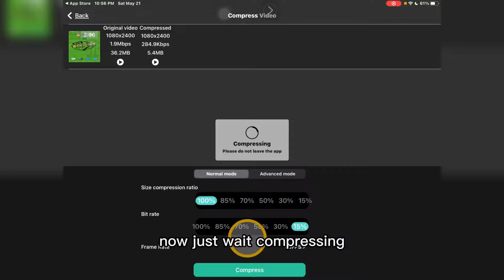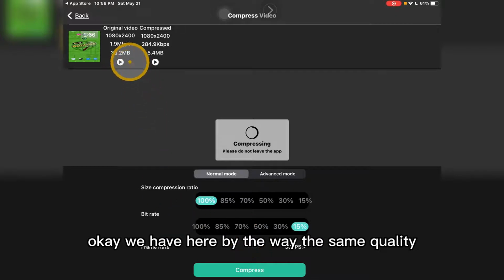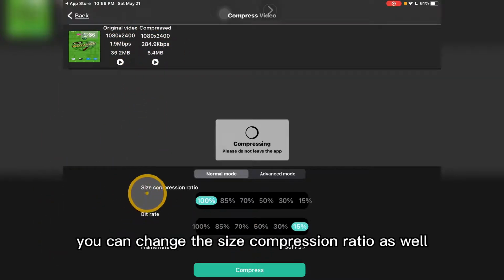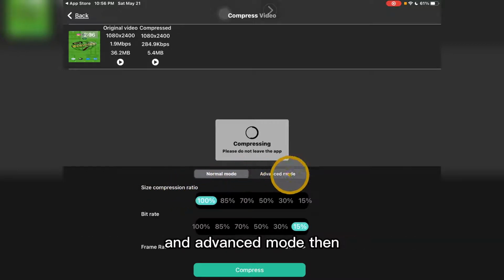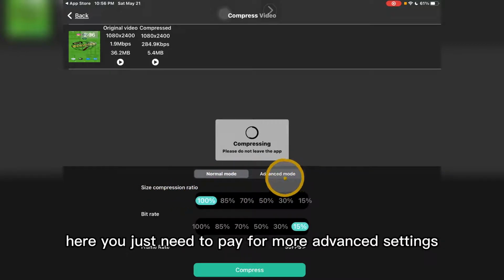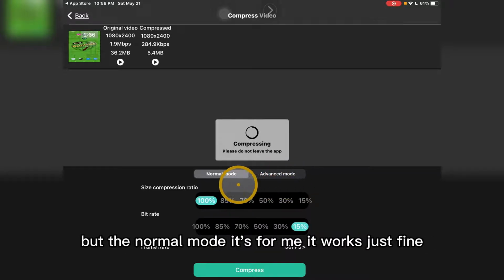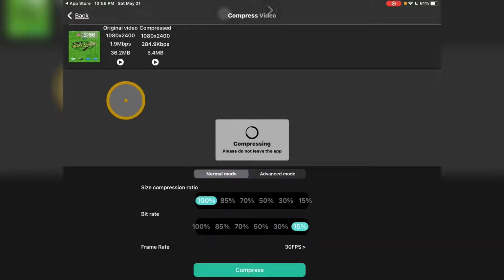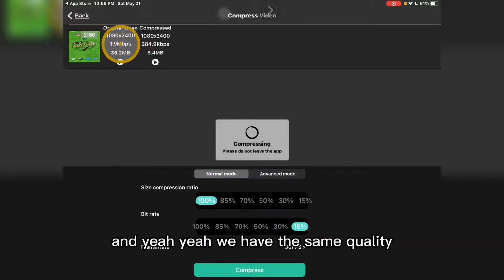Now just wait, compressing. Please do not leave the app. Okay, we have here, by the way, the same quality. You can change the size compression ratio as well. And advanced mode, here you need to pay for more advanced settings. But the normal mode, for me, works just fine. And yeah, we have the same quality here.